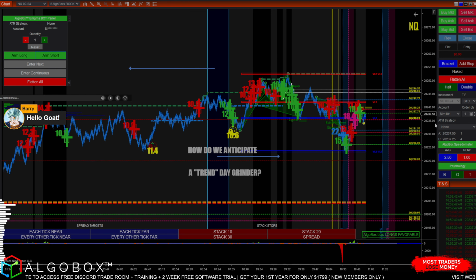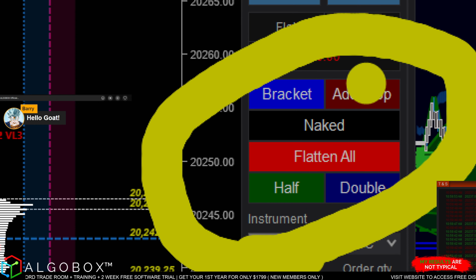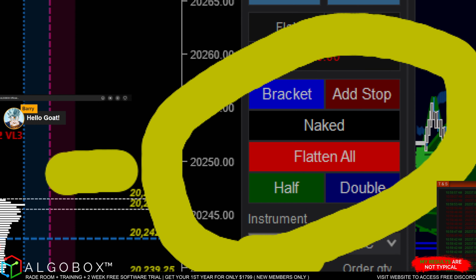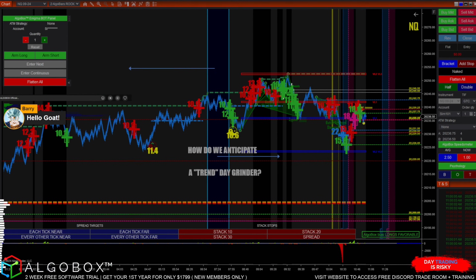So I currently have this set to my sim account because I want to show you guys some examples of things that we can do with our new buttons. We're going to talk about the new buttons here in just a moment. We've got some new things over here. For a while, the last few releases, we've had the flatten, half, and double. We've added 3 more buttons here: the bracket, add stop, and naked. So we'll talk about how and when I'm using that.